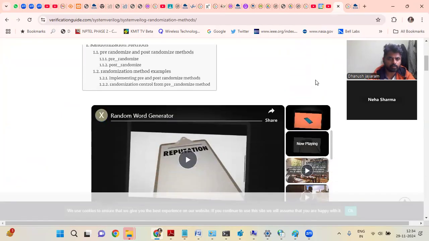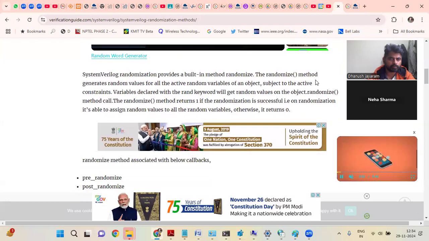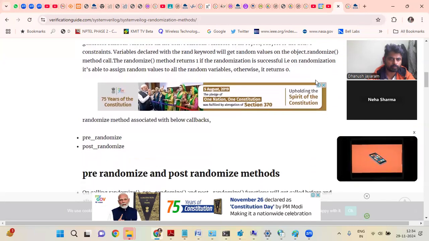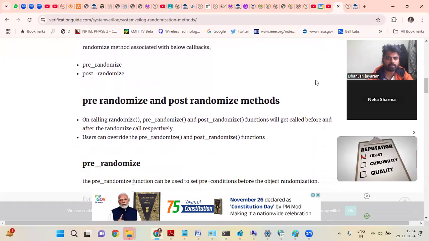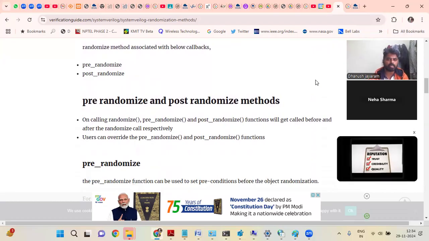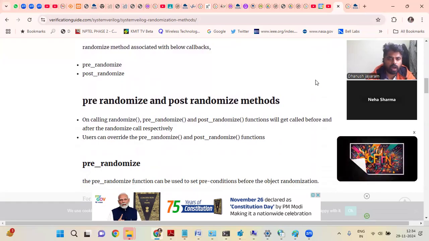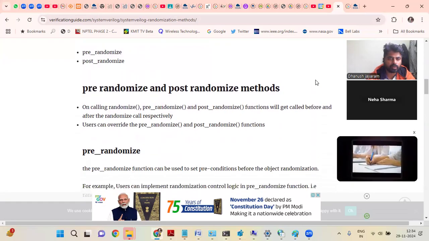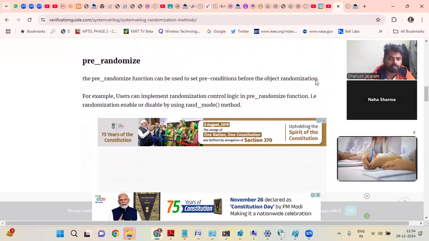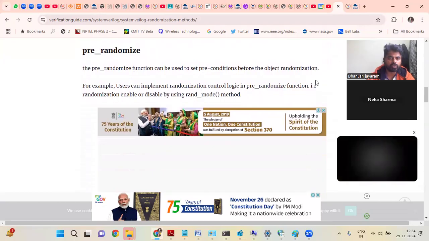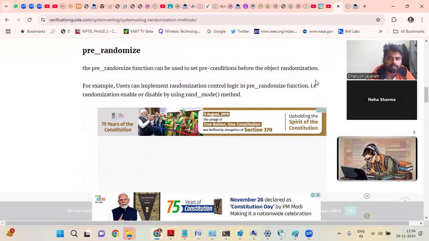Randomization methods: pre-randomize and post-randomize. On calling randomize, the pre-randomize and post-randomize functions will get called before and after the randomize call respectively. Users can override the pre-randomize and post-randomize functions. The pre-randomize function can be used to set preconditions before the object randomization.